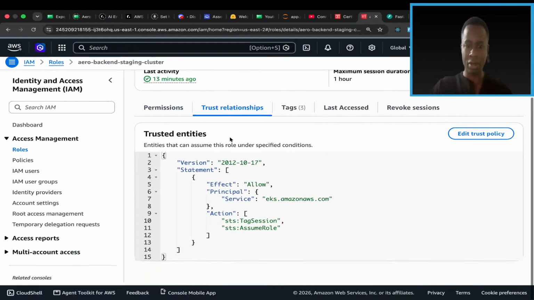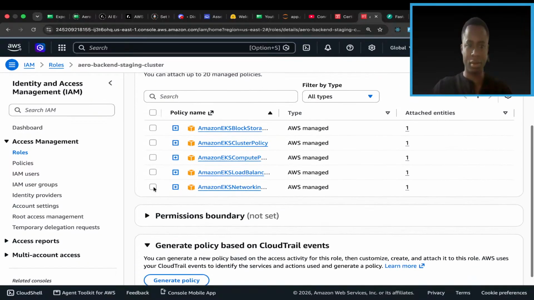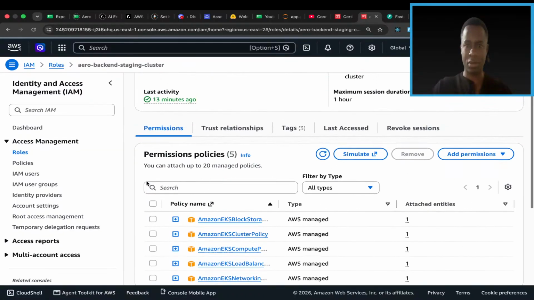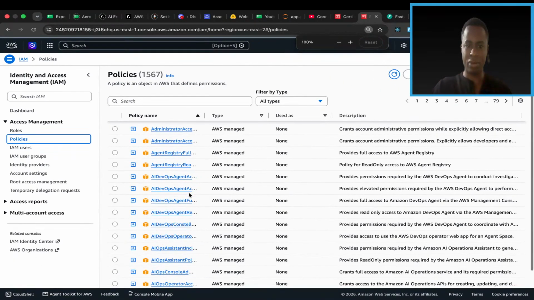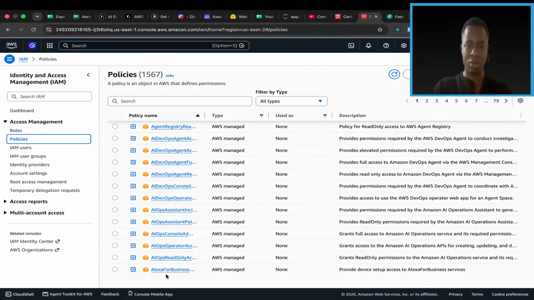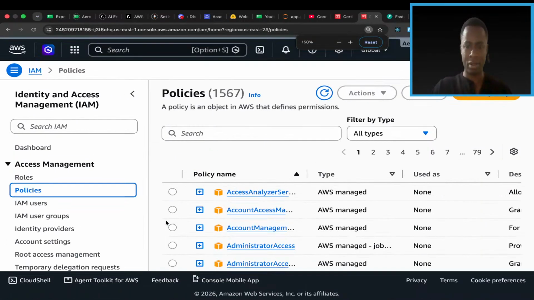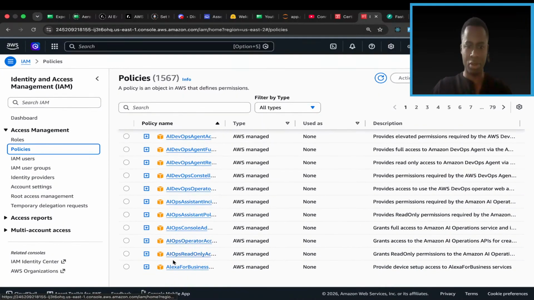So trust relationships. Let me see. What else do I need to change? Okay, I think we're good to go here. If I go to policies, and I zoom out a little bit, you can see all the policies. They're quite many. This table is not numbered. Yeah. Let me see, what else can I show you?